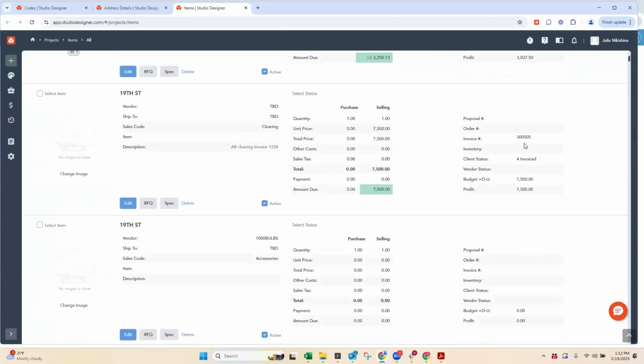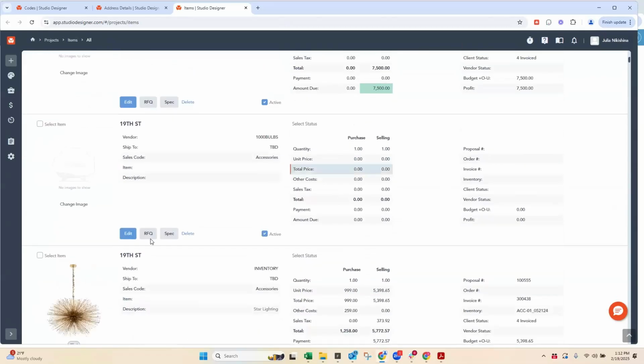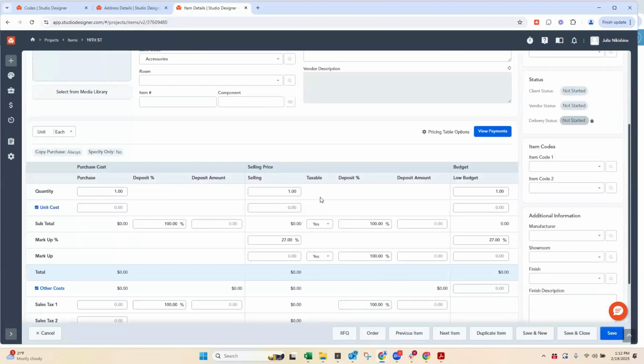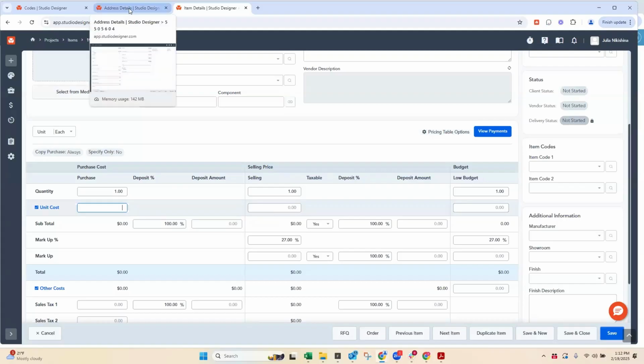Not inventory TBD. No, invoiced. So here, light bulbs. Copy purchase is a shortcut to make sure that anytime you enter a unit cost on the purchase side, it copies over into the selling side. So it is a toggle on your company setting, and then it's a toggle in your client ID.